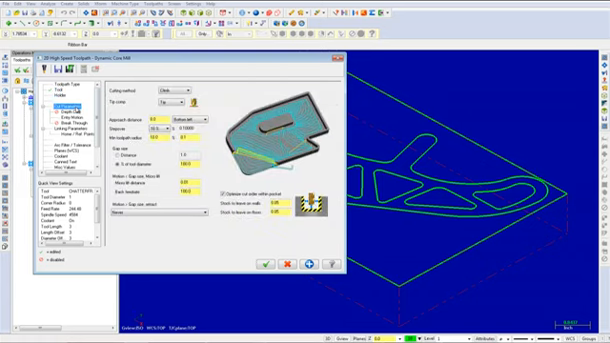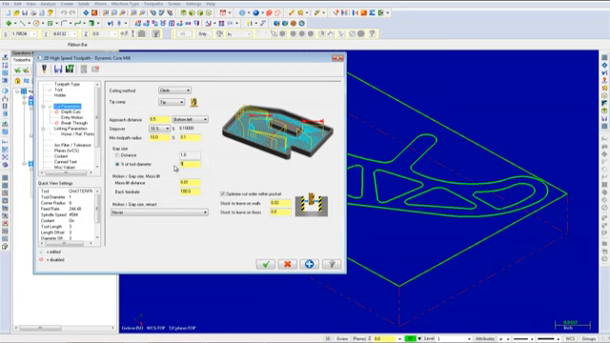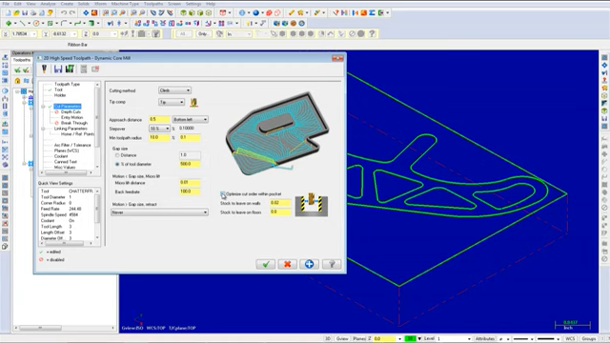Change the approach distance to a value of 0.5. Also, change the amount of stock to leave on the walls to 0.02. Finally, change the percentage of tool diameter to 500. The rest of your parameters should appear as shown. Before we move on, disable the option to optimize cut order within Pocket. You can now select the depth cuts.